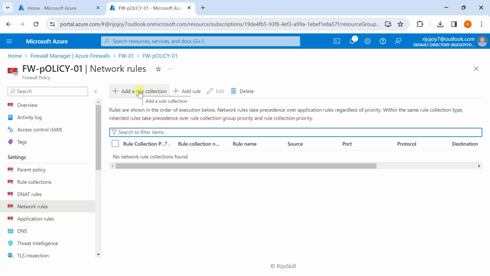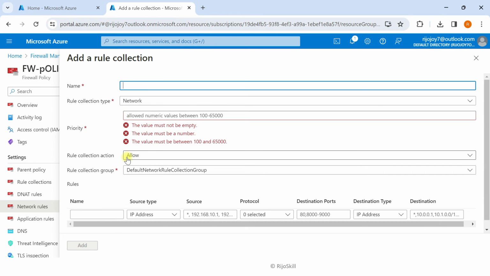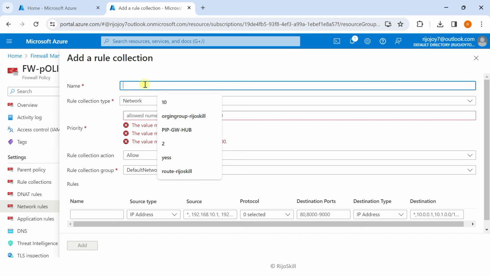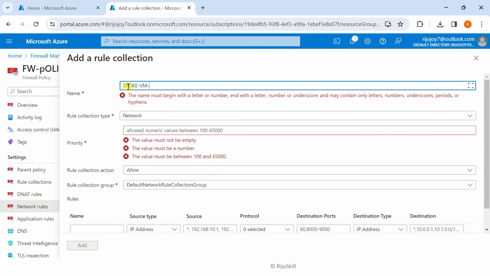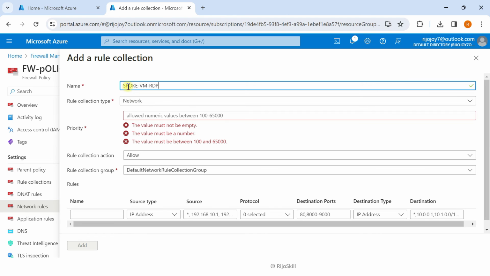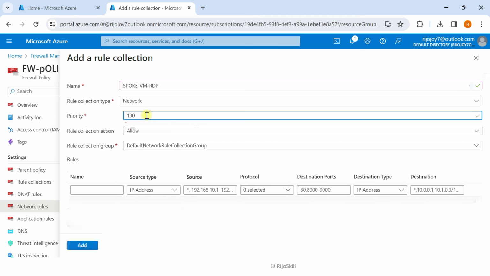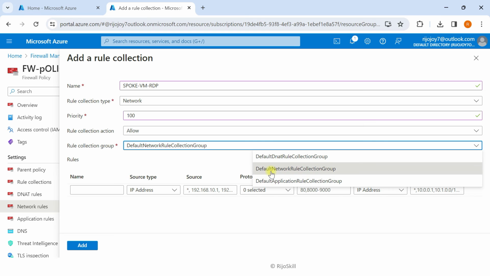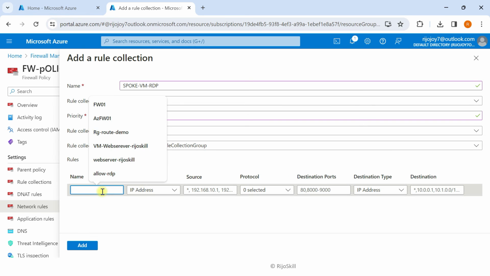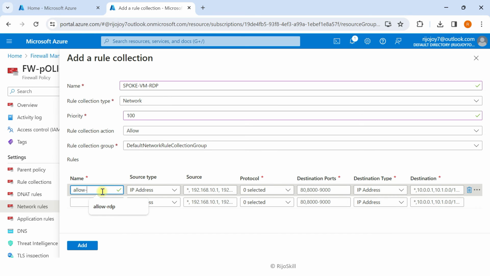So what is it? Add rule collection. Just click add rule collection. Then we need to click network rules. So just click here, Spoke VM RDP. Okay. So rule collection type network, and here we need to enter the priority value 100. The rule collection action is allow, and here you need to enter the default network rule collection group. Okay. Then here we need to enter the name, allow RDP.